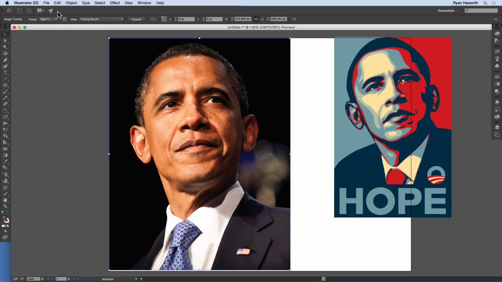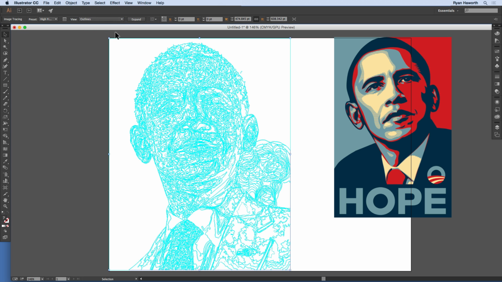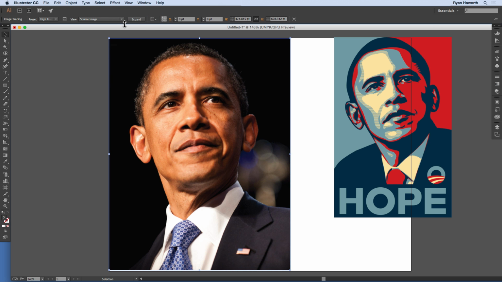So I want to make sure that I have the tracing result on here. I could do tracing result with outlines, and then you can see all of the outlines of the individual shapes that I've used. We could do just the outlines. We could show the outlines with the source image, or we could just do the source image. I'm going to go back to tracing result. It is what I would prefer in this case.